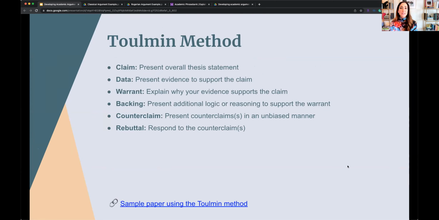The data is presenting your evidence. The warrant is you explaining why your evidence supports the claim. The backing is an additional maybe sentence or two of logic or reasoning to support the warrant. And then the counterclaim, that's the counter argument, and then your rebuttal.